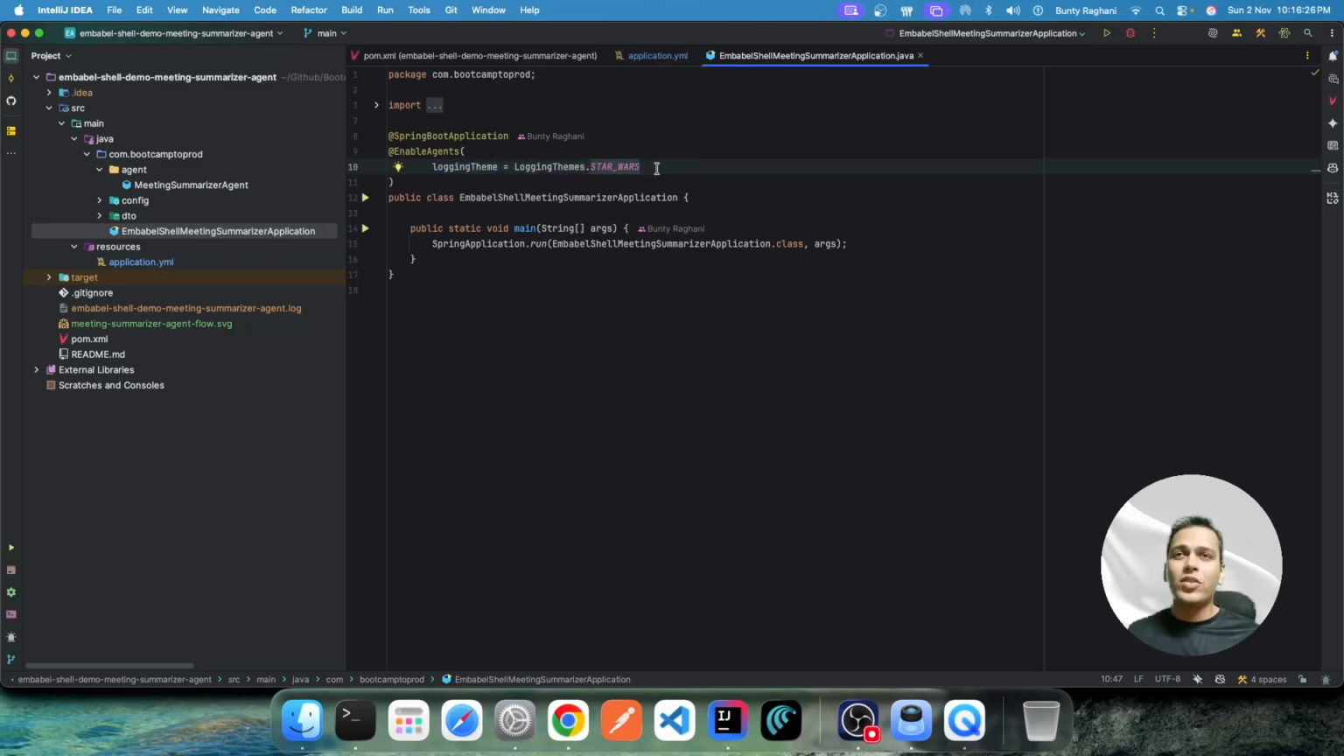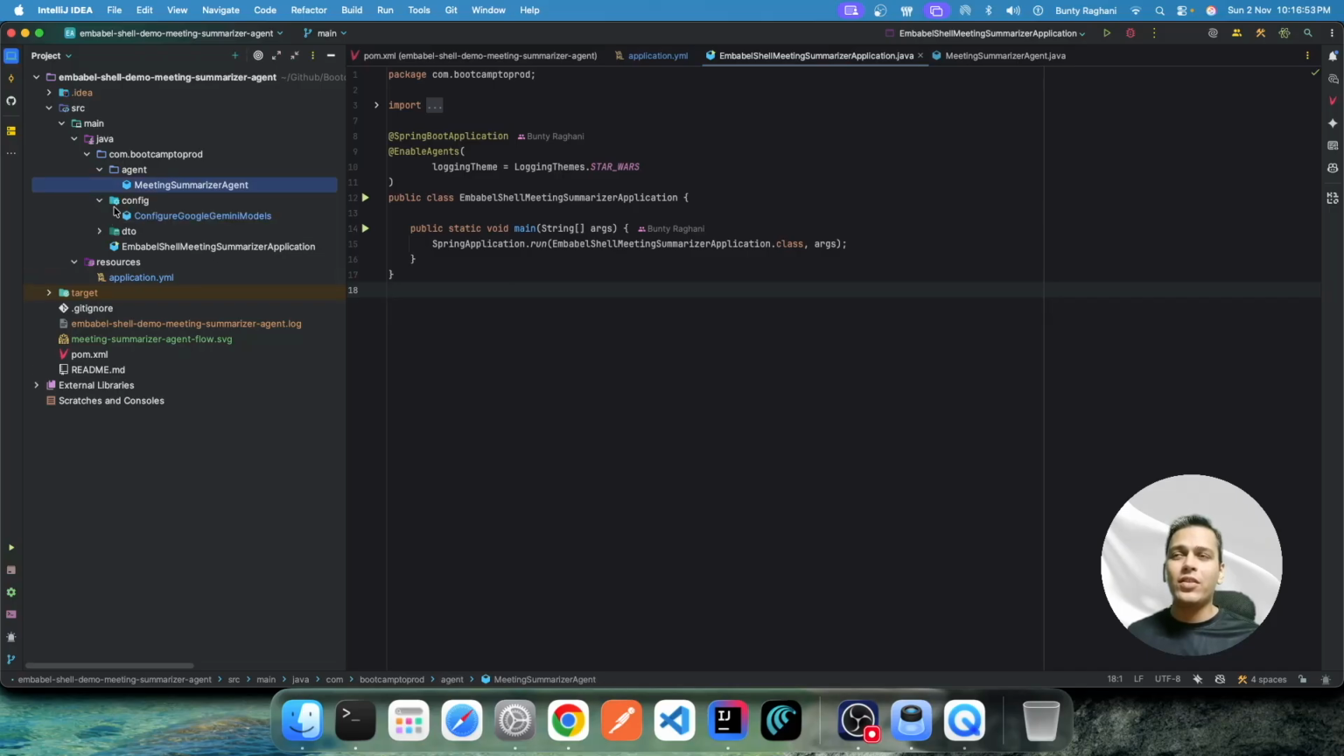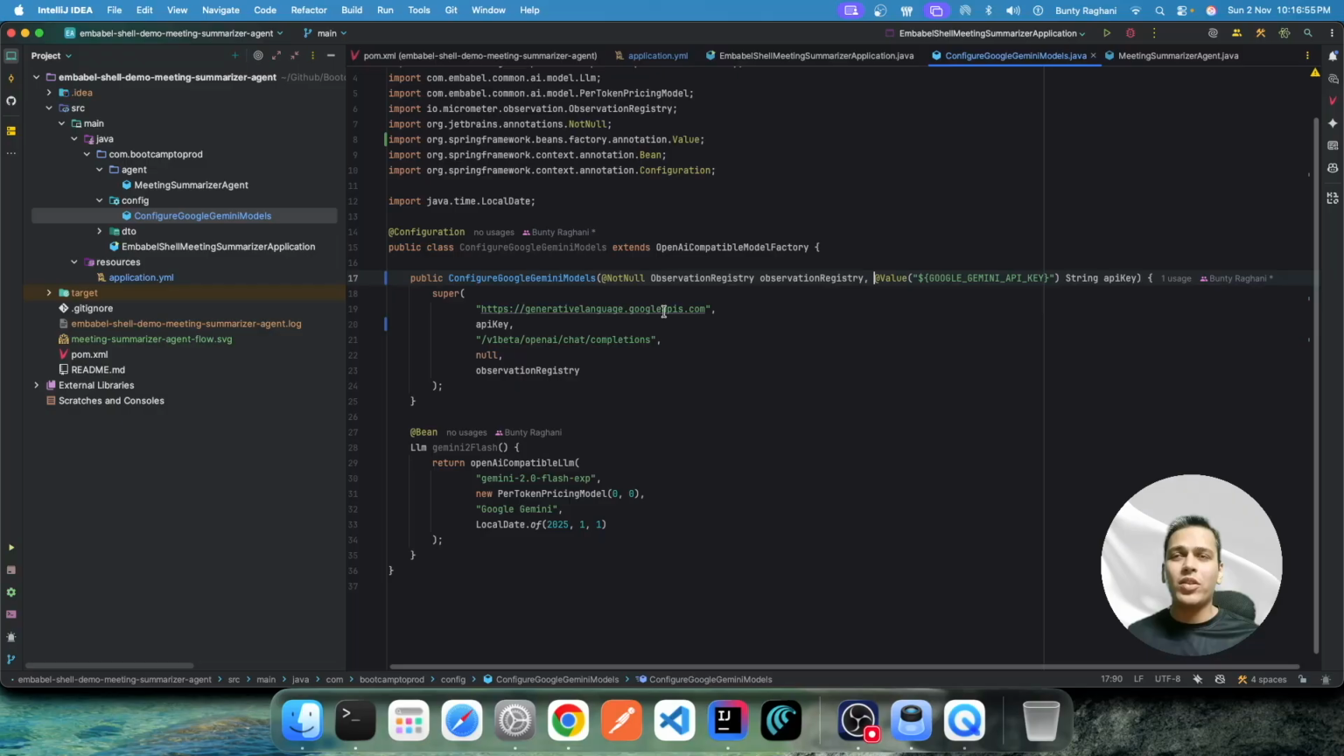So when it comes to logging, it will try to log the information based on the Star Wars theme. We will see this while we check the agent's output. Now before we jump into the agent part, I would like to showcase the configuration that we have done for the Google Gemini model.